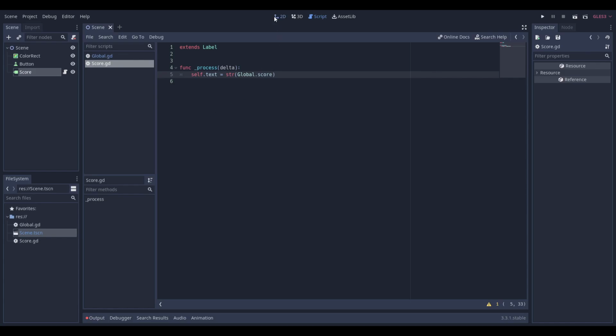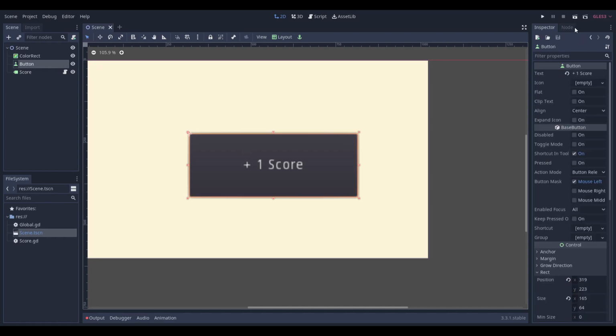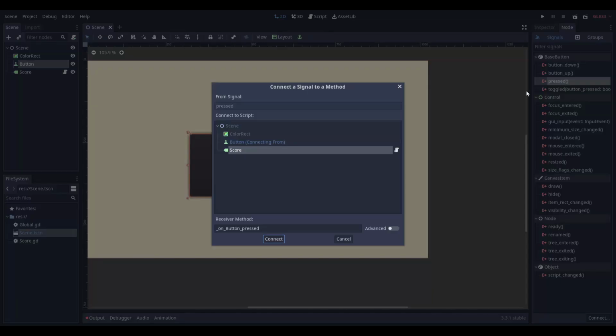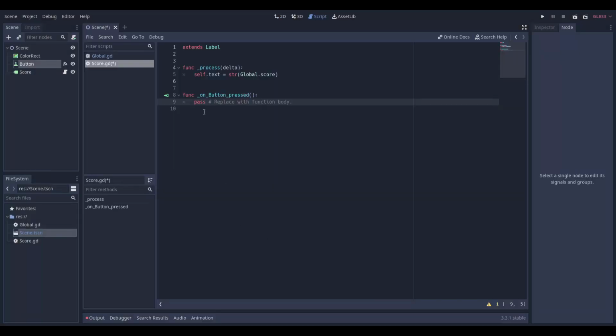I'm going to make it so when I press a button, one score will be added. However, you can make this happen whenever you like, for example when the player collects a coin or kills an enemy. Add the following line of code wherever it applies to you.